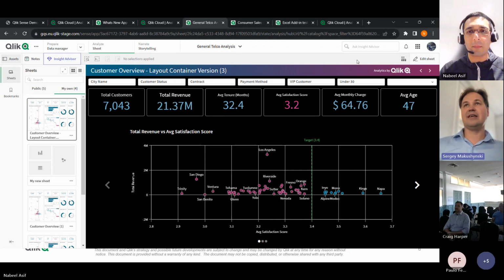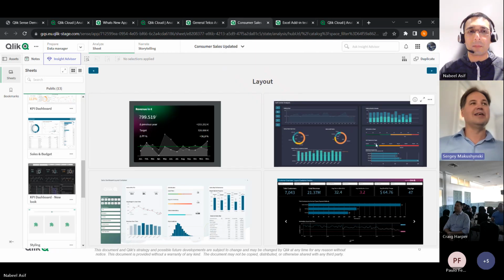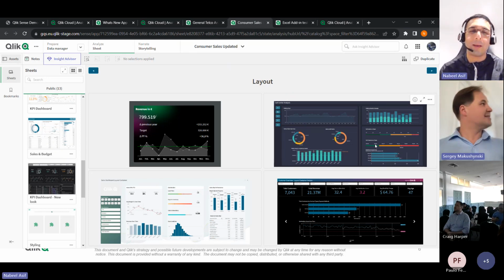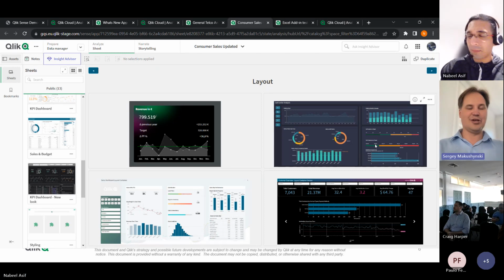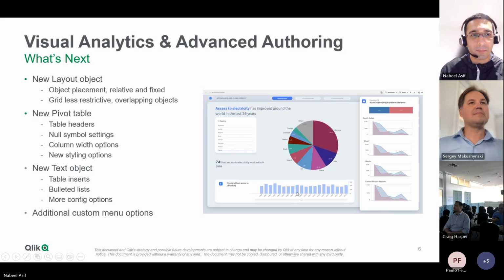Yes, and I have seen the attempt, one of the Patricks showed us that we would be able to move several objects at once, which is a nice thing, because it is sometimes a pain to reorder everything on the screen. Yeah. Any other questions? This will give us a lot. The layout object looks very promising.